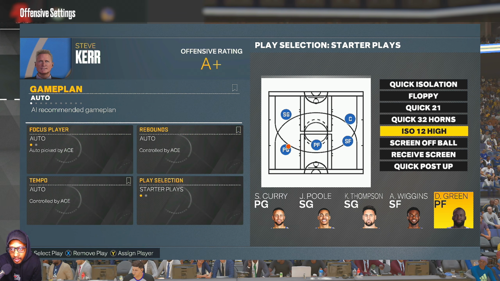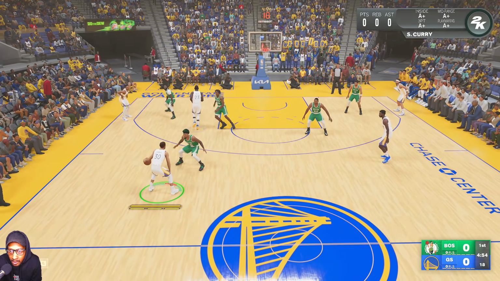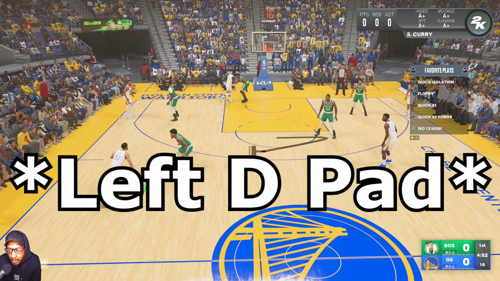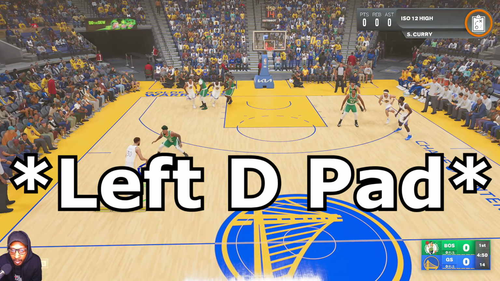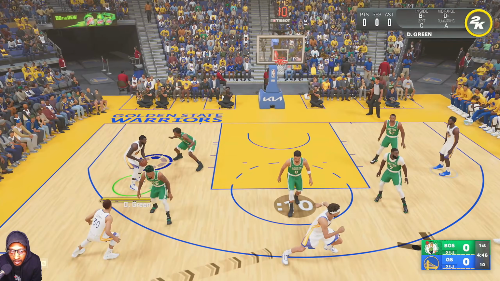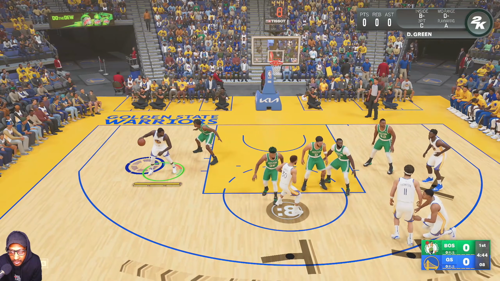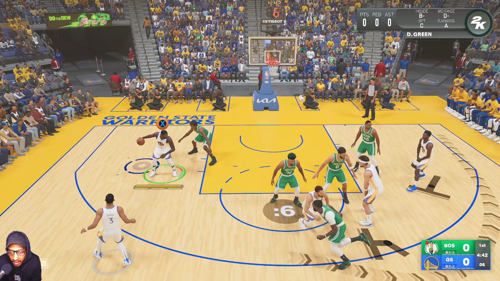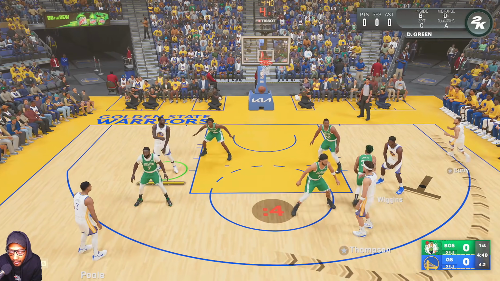So once it's all set up, you just back out of the screen, and then you can press right on the D-pad, and then boom, your plays are right there. 2 button presses and now your play is running. And like I said, I assigned this play to Draymond Green, and then now I got shooters. I got Jordan Poole coming off of that, and then I got Curry coming off of that wide open in the corner.